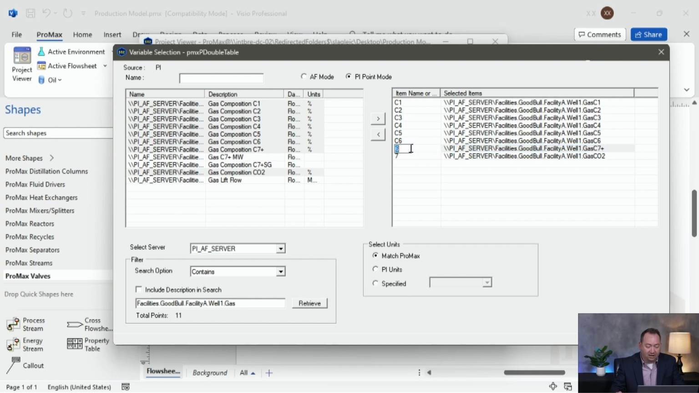And for this one here, I need to make sure that it is exactly the way it is in ProMax for my oil that I bring in there, which I believe I call gas C7 plus. And this one here is my CO2. I'll call this one CO2.